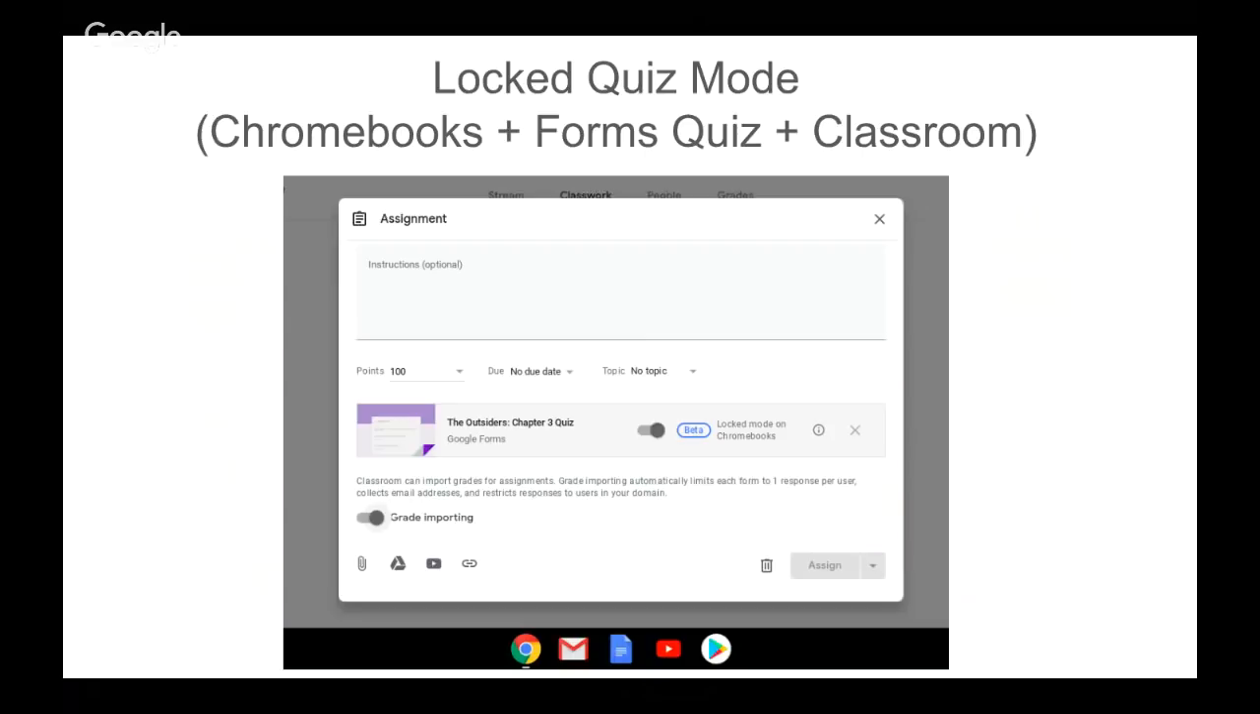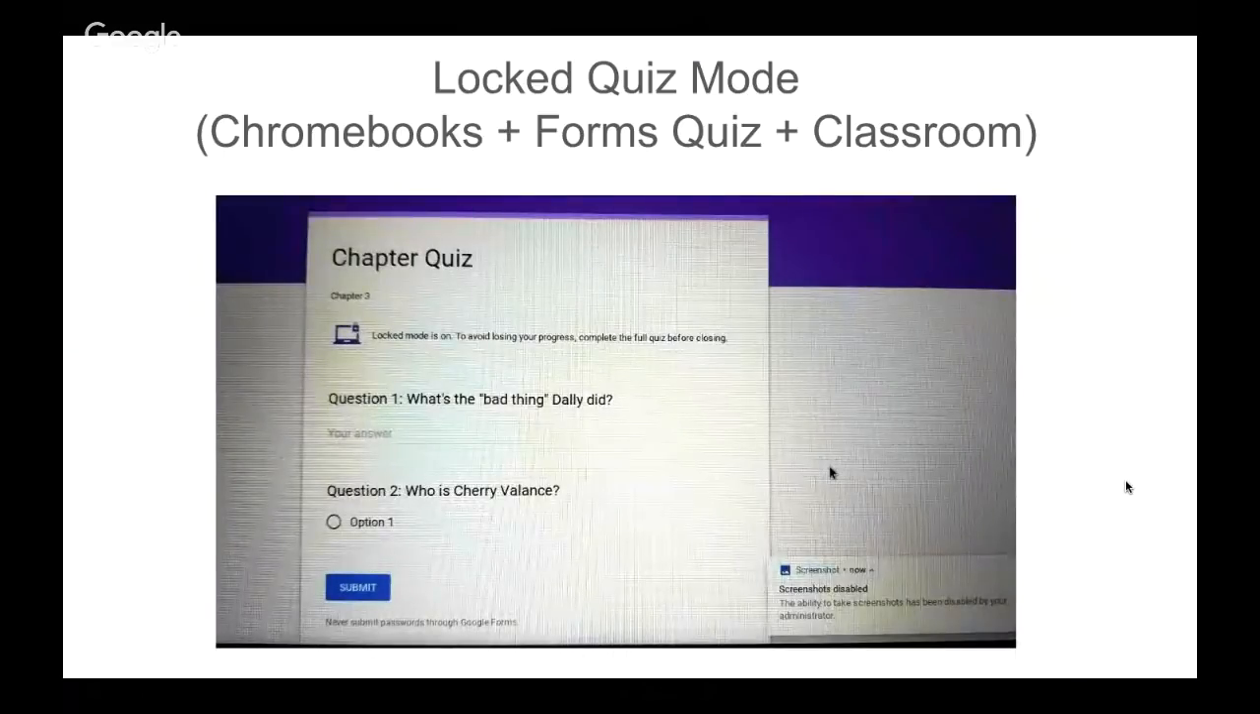So just like you normally would before the invention of locked quiz, you just push the form out to your students through Classroom. And you'll notice, right in the middle there, there's a button that says locked mode on for Chromebooks. And you toggle that on, and when you hit assign, it becomes a quiz. This is where we had to switch over to our pictures from our phone. You'll notice my screenshots were disabled. You can see that in the bottom corner. So at this point, whenever the students click on the quiz, it says locked mode is on, and it gives them the same options to take the quiz as normal.